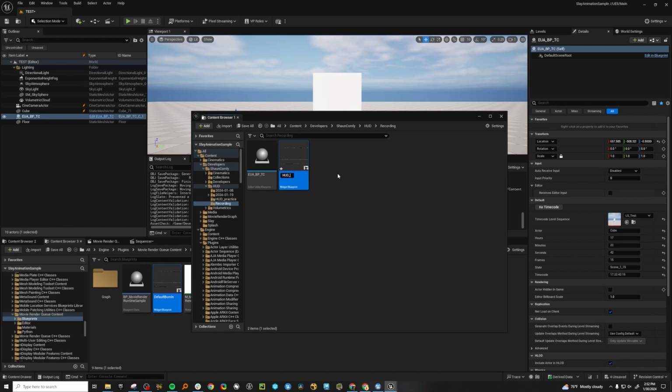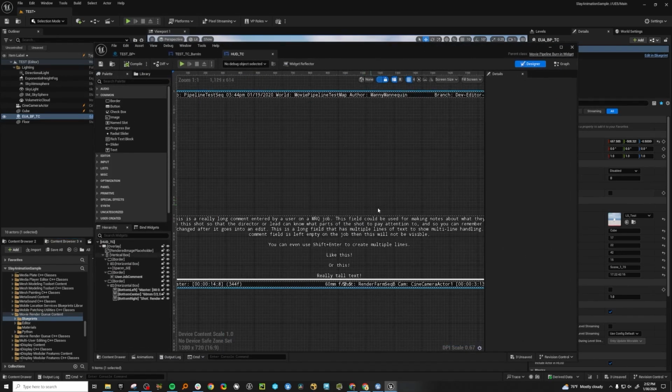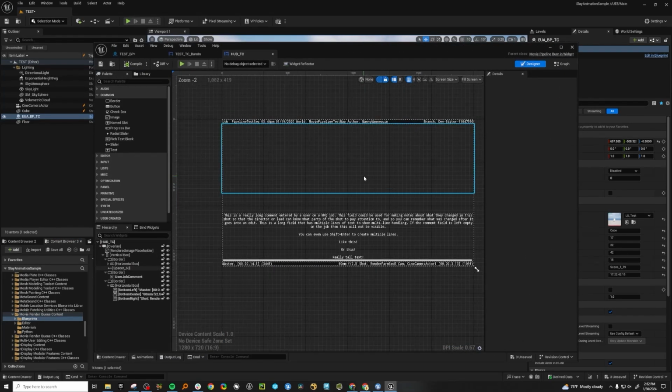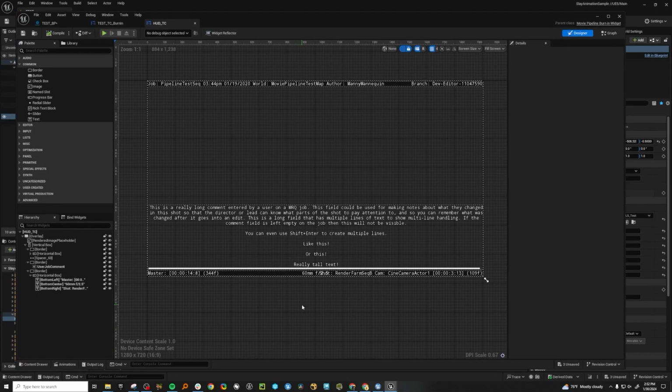Let's go PC. Now let's hop in here and have a look real quick. So this is the HUD that ships with the engine. When you flip on Burnin in Movie Render Queue, this is what you get. It's just a widget here. So there's no need to be afraid of it.